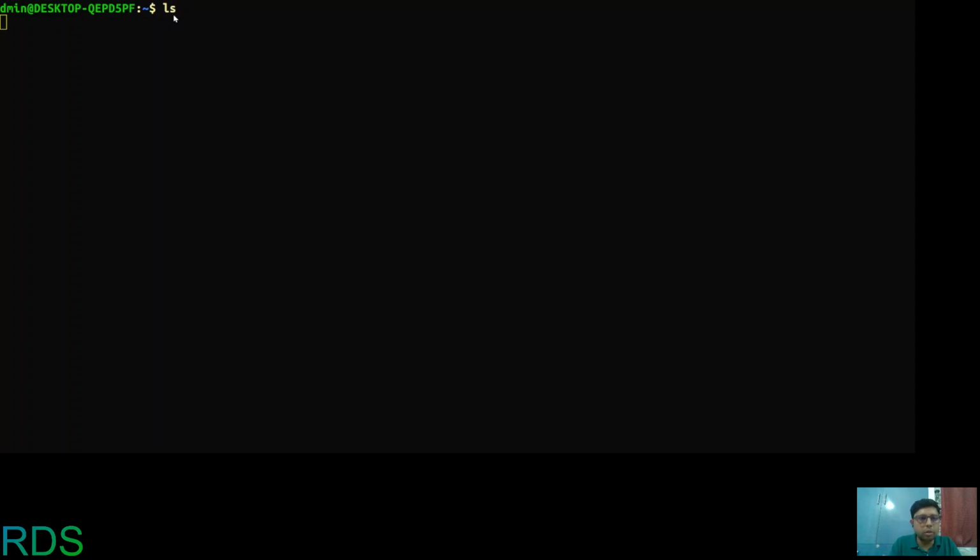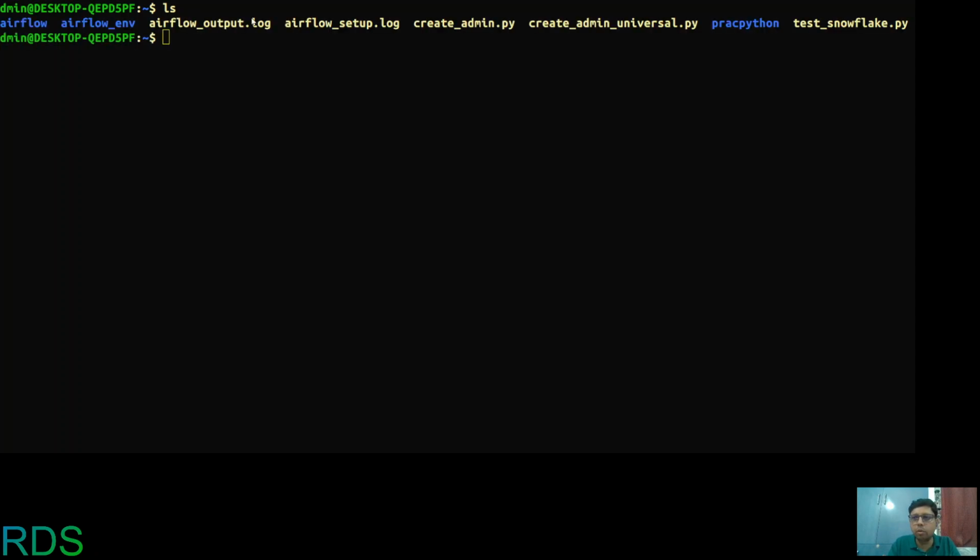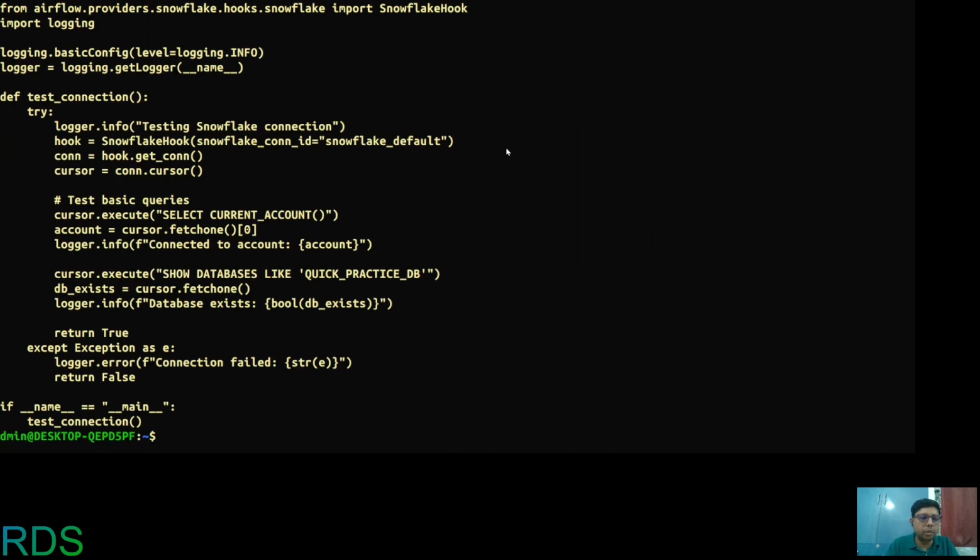So this is the home folder, right? In the home folder I have created test_snowflake.py. Like this, you can create test_snowflake.py, and paste the script here. I'll show you the code. So this is the code.